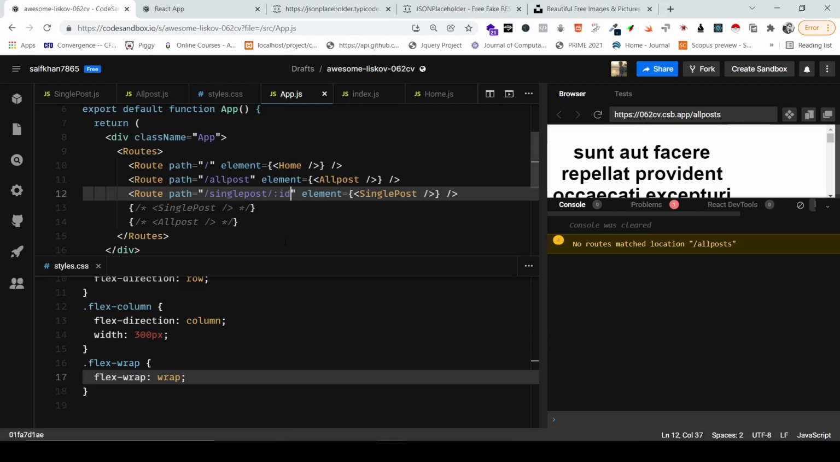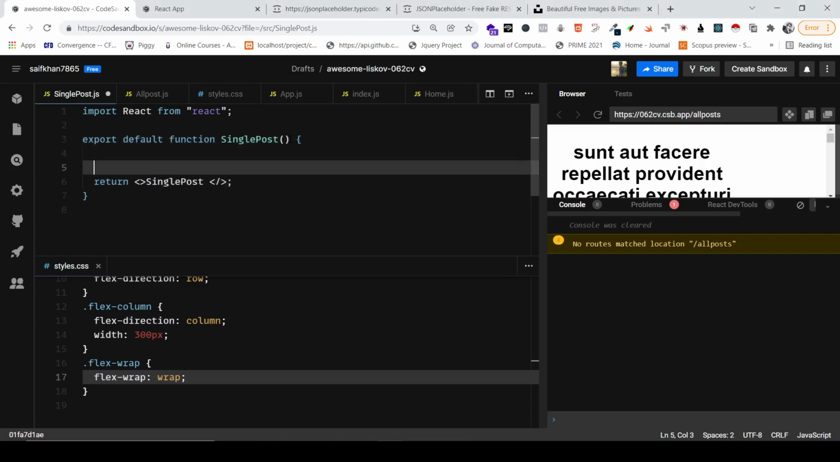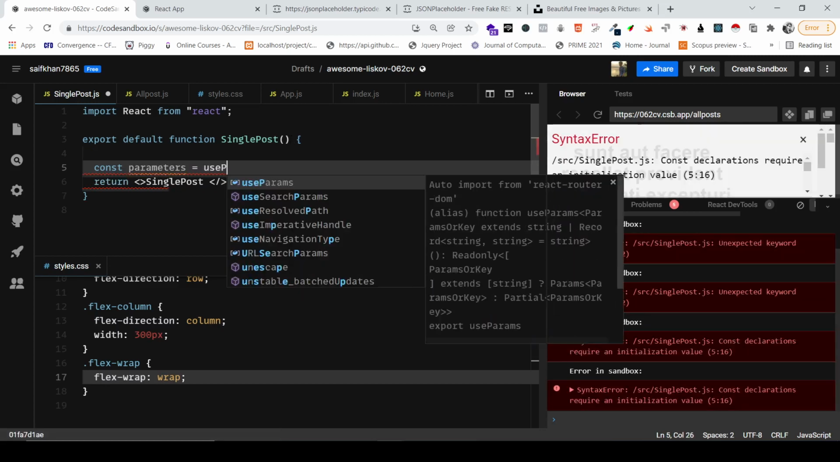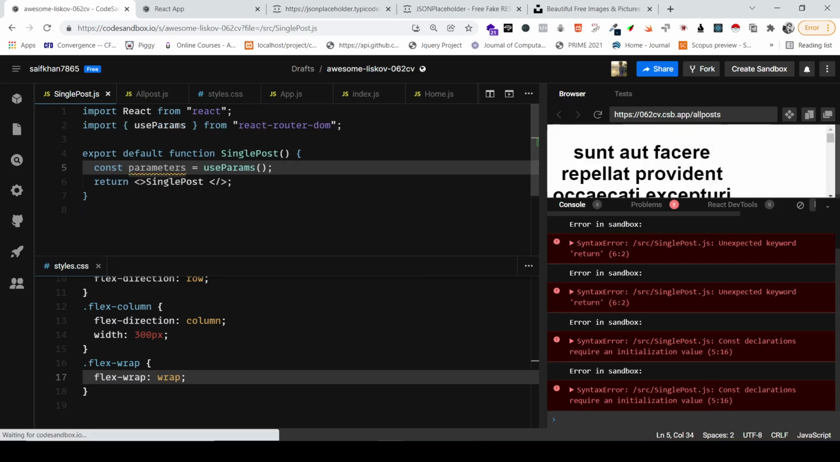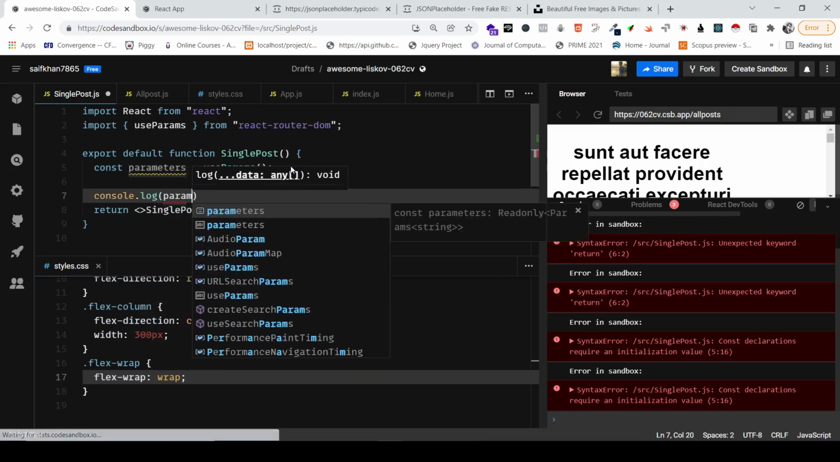All right, so after giving the ID, how do I receive it inside this single post? It is very easy, guys. We can receive it using useParams. There is an inbuilt function called useParams, which I'm going to show you in a moment. So now I'll write const parameters equals useParams. useParams is automatically imported from React Router DOM. And I'm going to console log parameters.